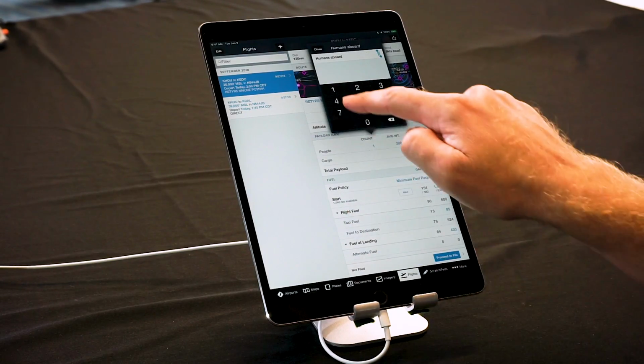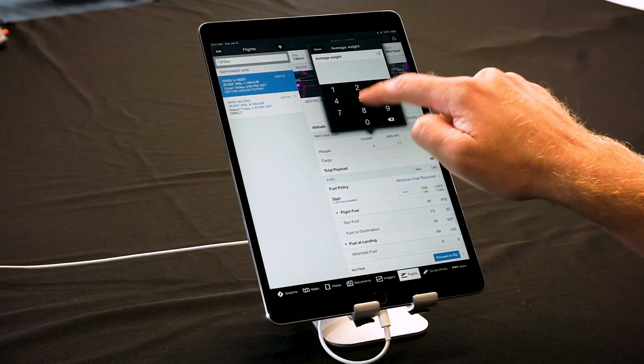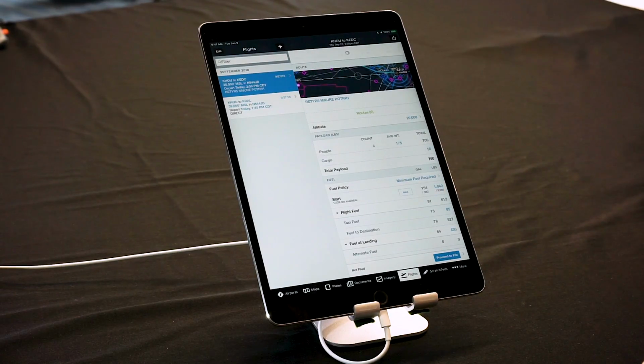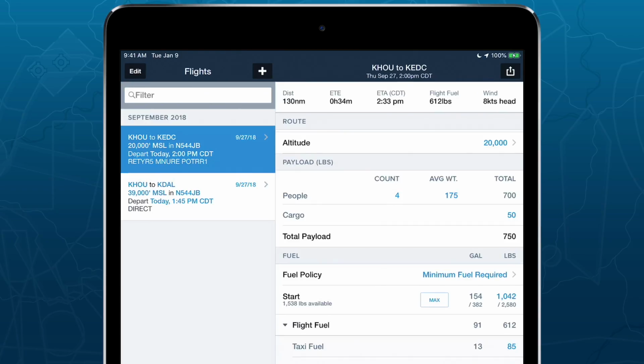We're going to take 4 people over there today, and it's going to be an average weight of, say, 175, and we've got about 50 pounds of bags. So as you can see, we've added this new payload section that lets you quickly add people and cargo to the airplane and average weights and see what your total aircraft weight looks like. That's going to come in handy when I get down to the weight section, which helps communicate whether or not you've exceeded any of the structural weight limits of the airplane.